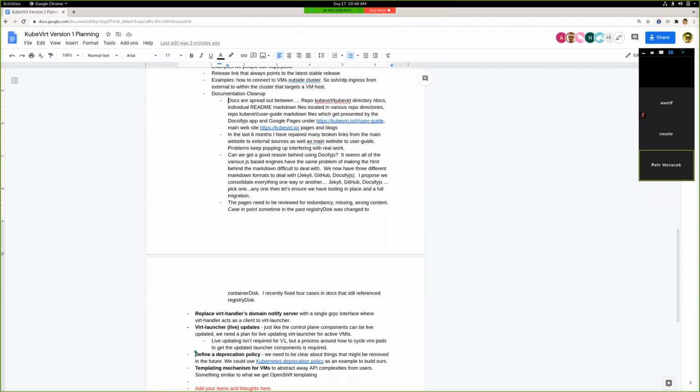So then Pep and I were also contemplating the usefulness of Doxify JS as a Markdown engine for the user guide. We've been finding a lot of problems with linking between blog pages and general pages from the website to the user guide.